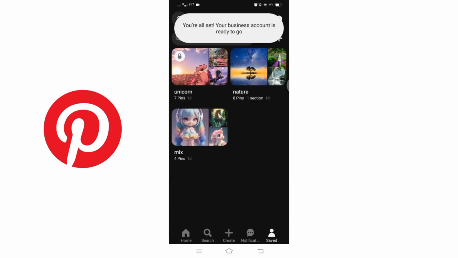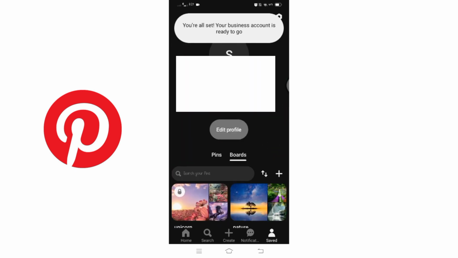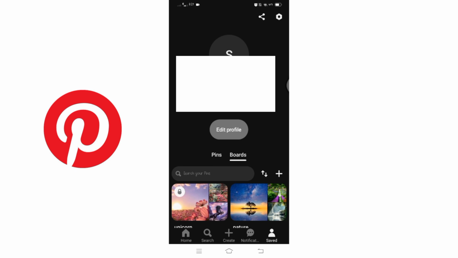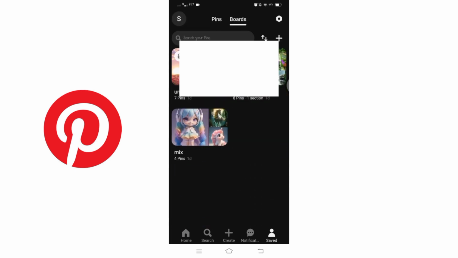Congratulations, your business account on Pinterest is now created. You have successfully set up business account on Pinterest, unlocking features tailored for businesses to grow and engage with their audience.